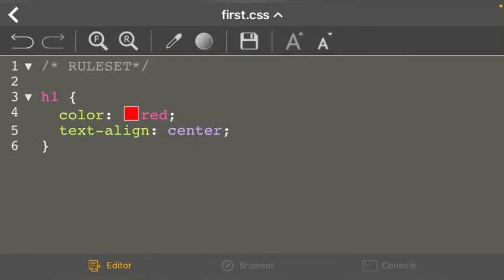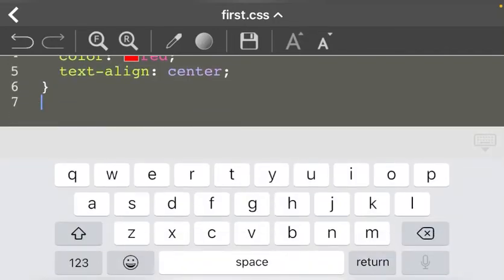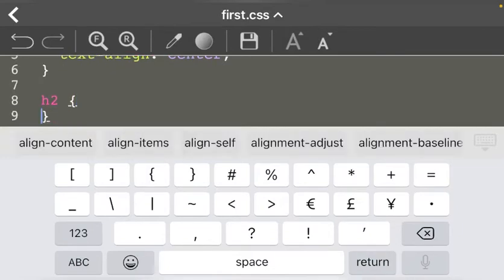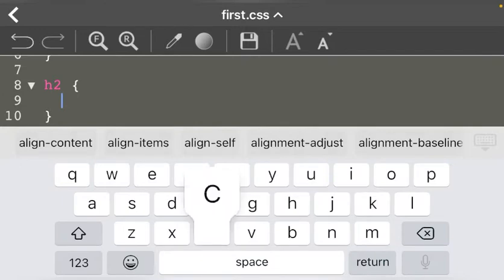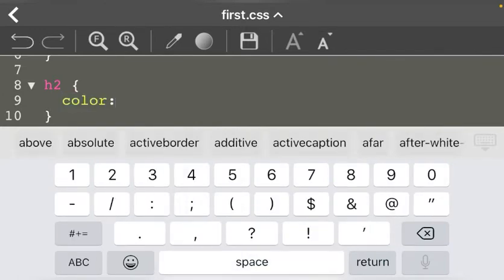Okay, then let's see. So let's write another rule set. This rule set will apply to our H2 element. If we have an H2 element, then this rule set should apply to that. Our H2 element, we would want to give it a color. You see, just after the color is what? A property. So just after the color, I'm coming to give it a value.